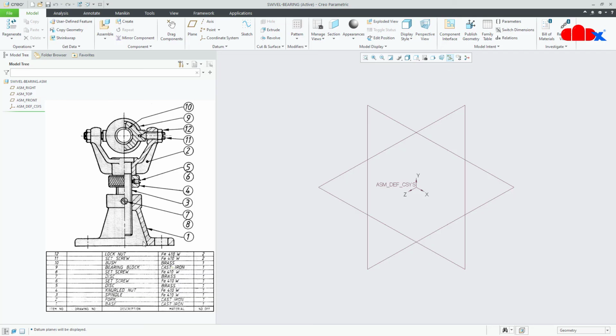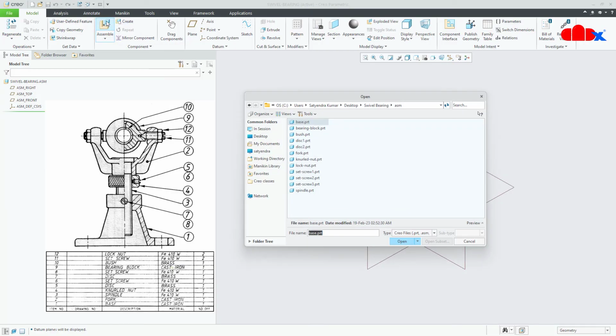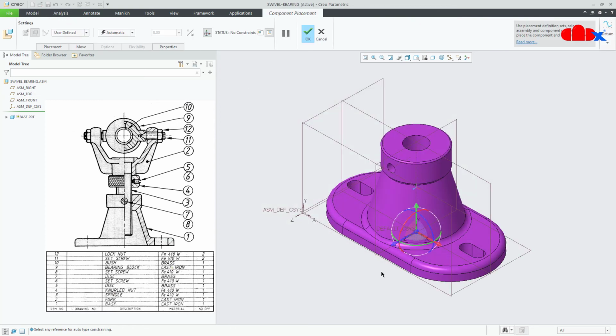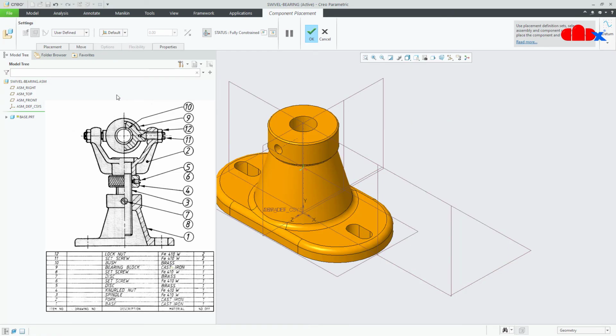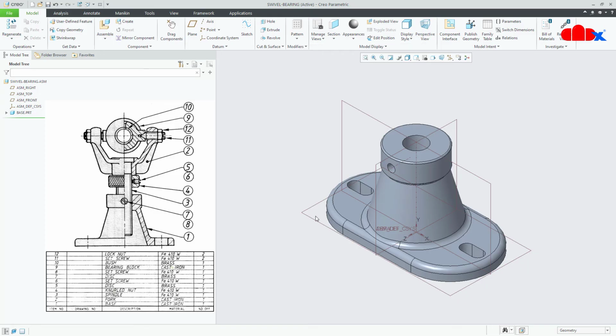Now for this assembly, this is the first part, which is base. So to assemble it, go to assemble, select the base, open. Now since this is the first part, you simply go to automatic and make it default. So when you make it default, the part coordinate system will assemble with the assembly coordinate system. Say OK.